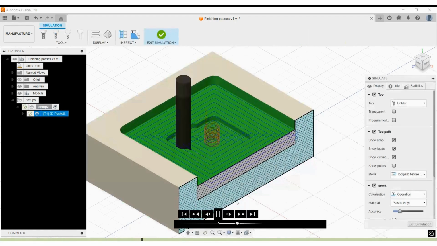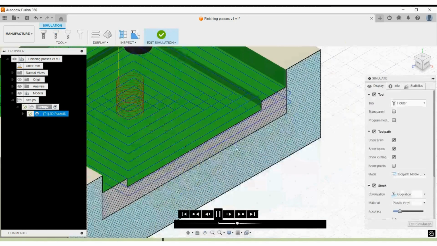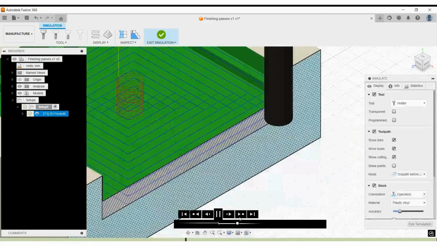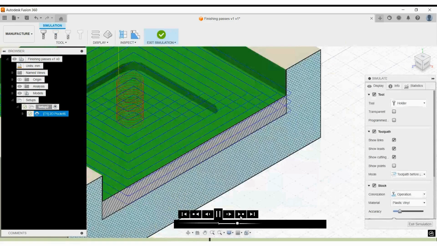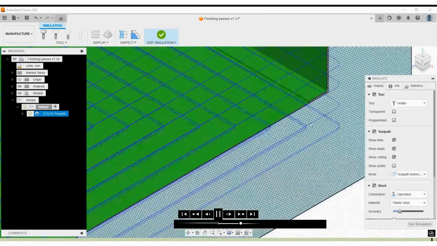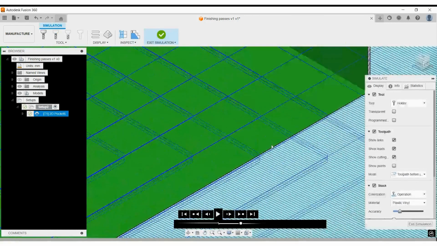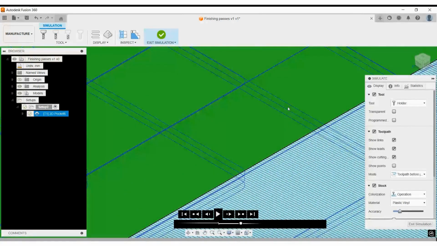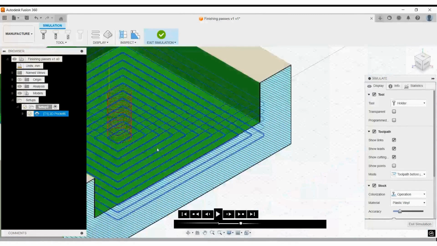There it's coming down, it's stepping down at much bigger intervals. It comes down again and again, and here we go, it has now cleared and done those 2 much smaller step downs at the end to create a finished pass.